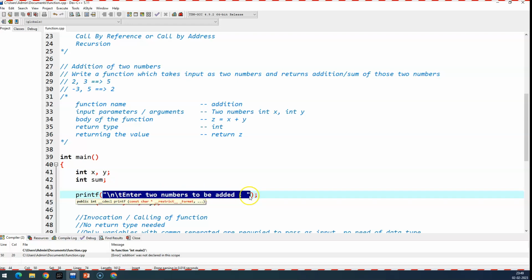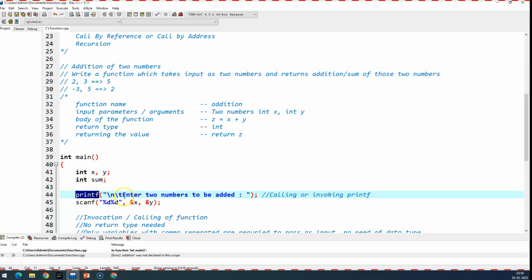This is the input it is taking. So here we are invoking, we are calling the printf function. It then goes to where printf is defined, and it processes all that stuff. It will print this part.